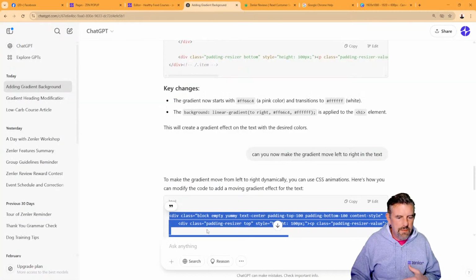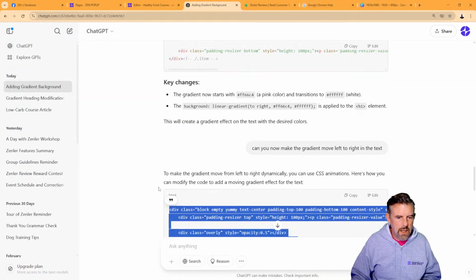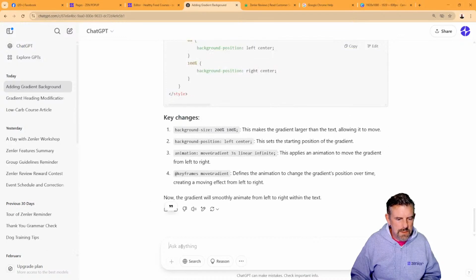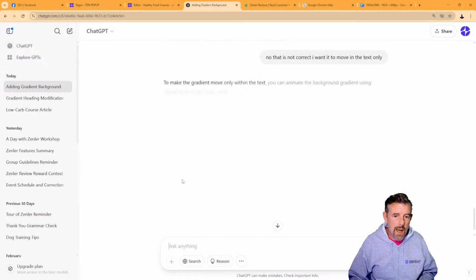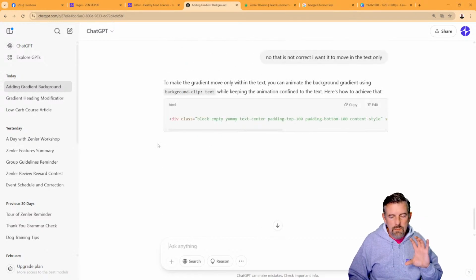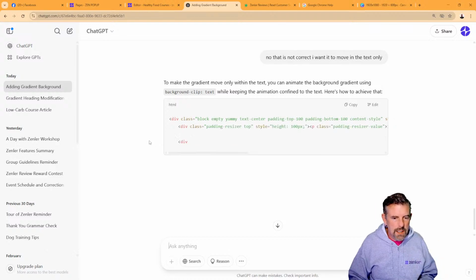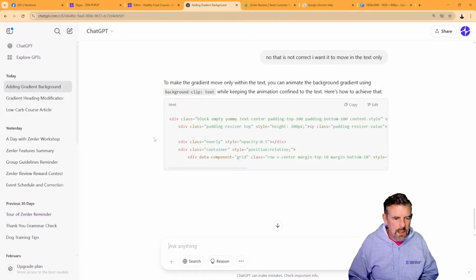So I've got to be specific with it. I wasn't specific enough, so I need to be really specific. So I'm going to put, no, that is not correct. I want it to move in the text only. So we'll see what happens here. Again, it might take you a while to get this perfect, but we're going to see if it does it now.